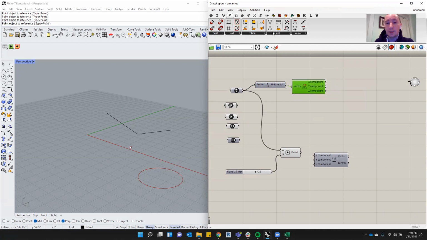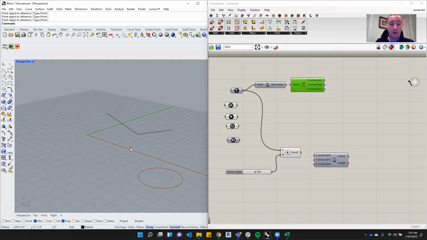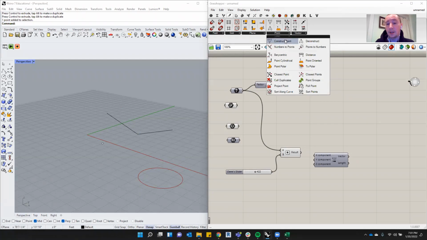Some other things you can do in this panel is you can construct points and deconstruct points, right? So I have a point right here. I'm just going to deselect this for a second. So I put this point into Rhino, right? But sometimes you may not want to build anything in Rhino, and you don't want to have to put a point in and select it. So I can create a point myself, right? I can come in here and construct a point.